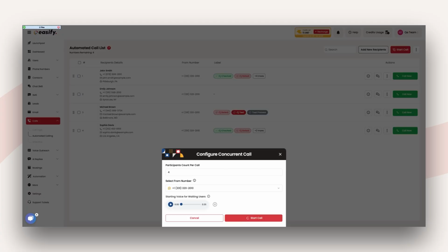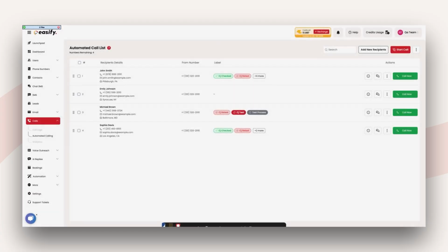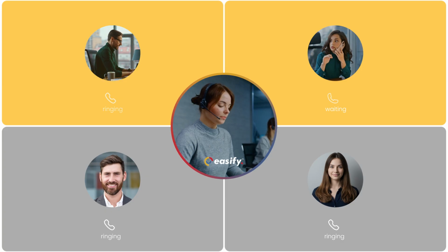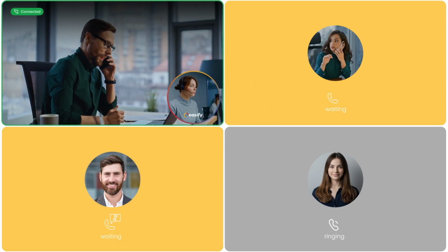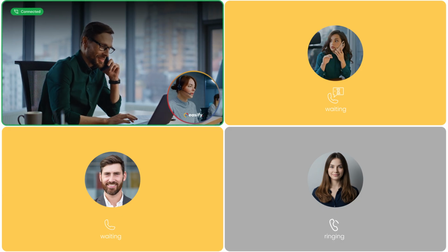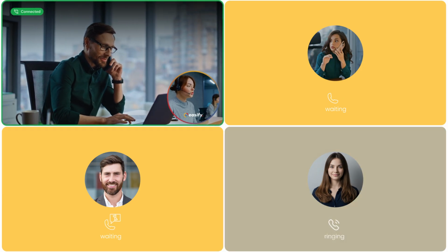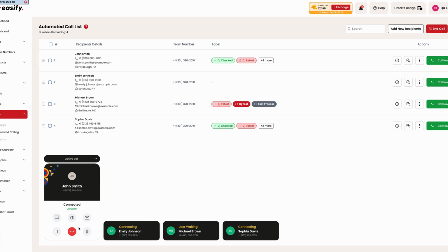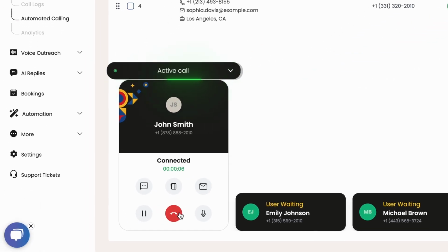Because we decided to call 4 people at once, we can see 4 different calls on screen with ringing status. The initial person to pick up the call will be directly linked to the agent, and the status will update to Active Call. Users who answer subsequently will hear the welcome message and be labeled as User Waiting. All details and controls for the Active Call will be available in the Active Call panel.